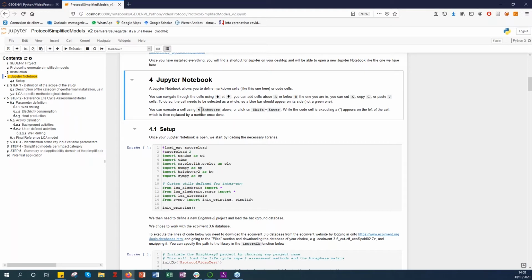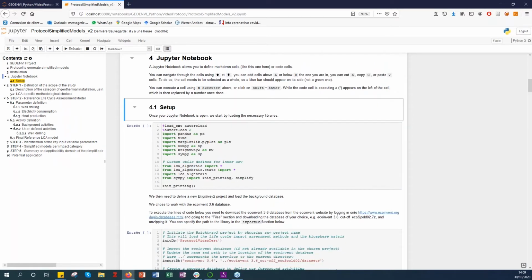So you can either execute it by clicking on this execute button. The language might be different in your case. Or by pressing Shift and Enter, as you just saw before, or Control and Enter. While the code cell is executing, you will see a star that appears on the left of the cell, and once it's done, it's replaced by a number.